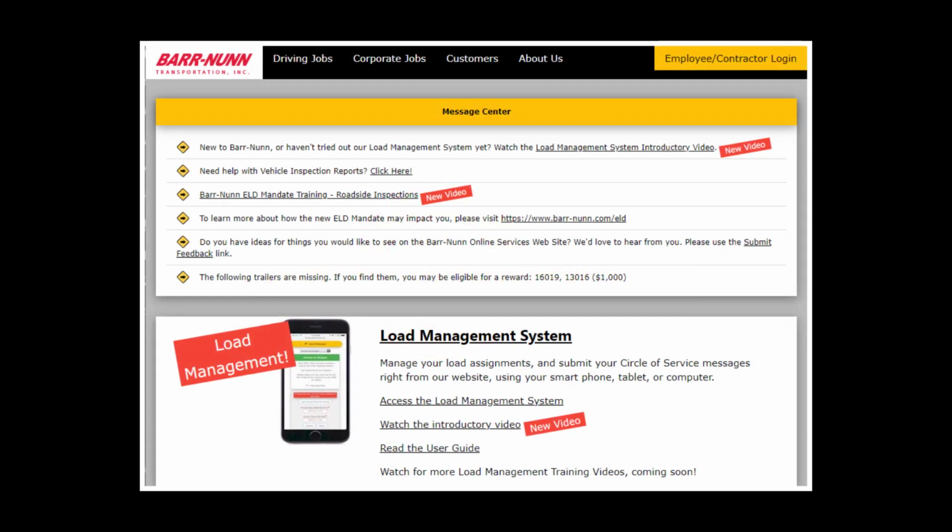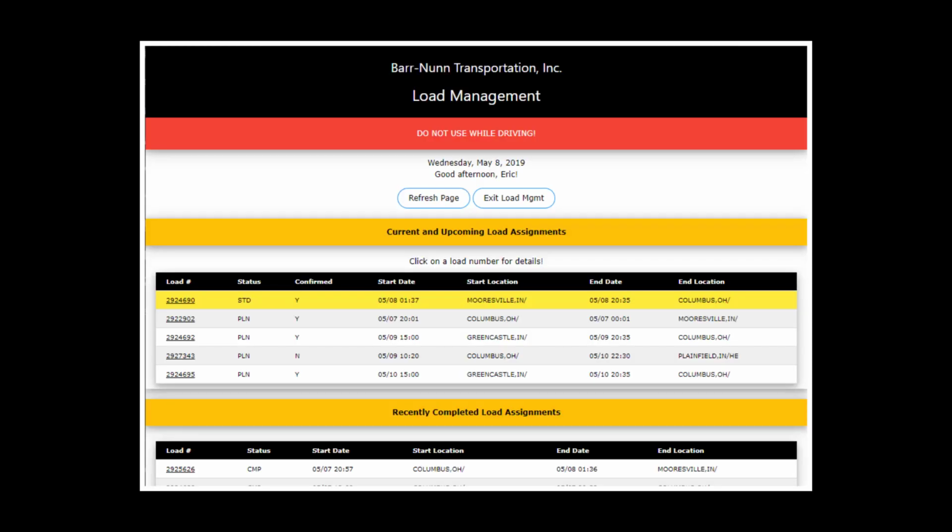We are going to give you an in-depth look into load management, Bar-None's mobile site aimed to help drivers be more efficient, more accurate, and make completing messages easier when compared to your in-cab unit. Now, load management has quite a bit of information to go over, so let's dive right in and showcase what you can find.